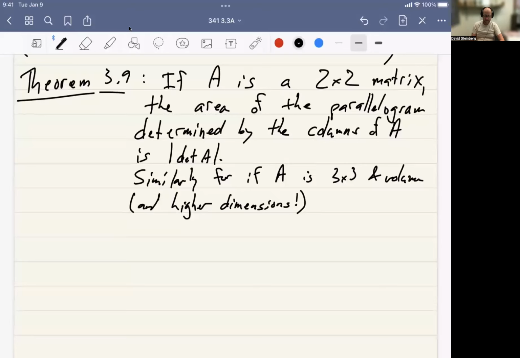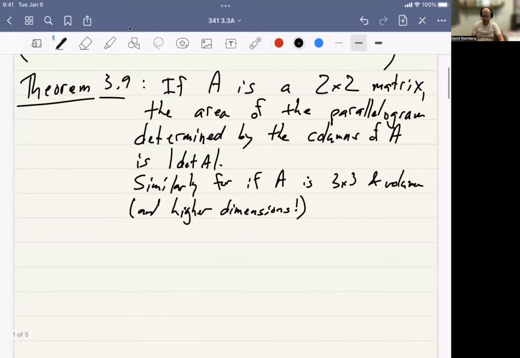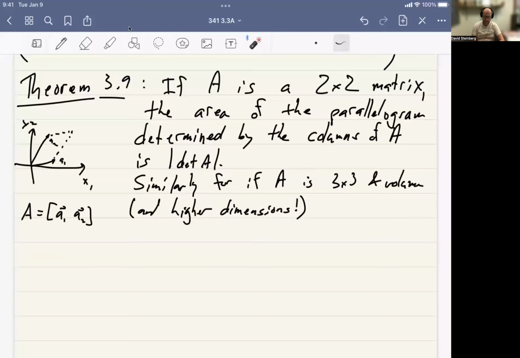So let's first talk about what I mean by the parallelogram determined by the columns of A. If we've got R2 right here, our x1 axis and x2 axis, and maybe A is given by A1, A2, you get these two vectors, A1 and A2. And this determines a parallelogram, just by finishing the thought: we can go over like this and over like that. So we're saying this area is the same as the absolute value of the determinant of the matrix.